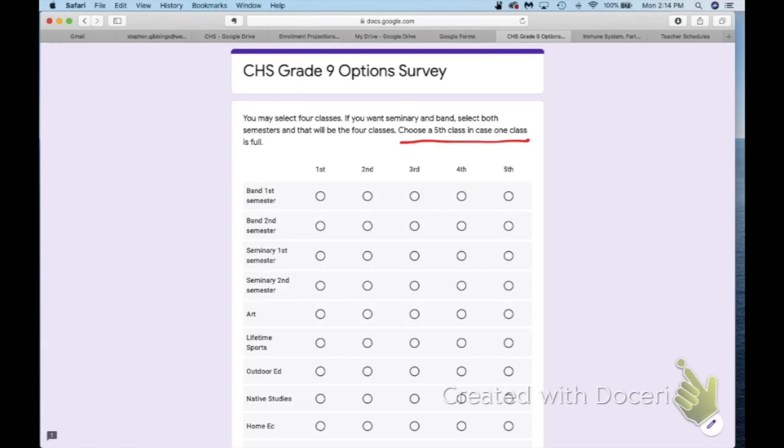Okay? All right, so how would I do this? Well, if I did want band and seminary, I would have to click band first semester, band second semester, seminary first semester, seminary second semester. And that's it. That's all the classes you have. You could put down an alternate class like art, but that's it.